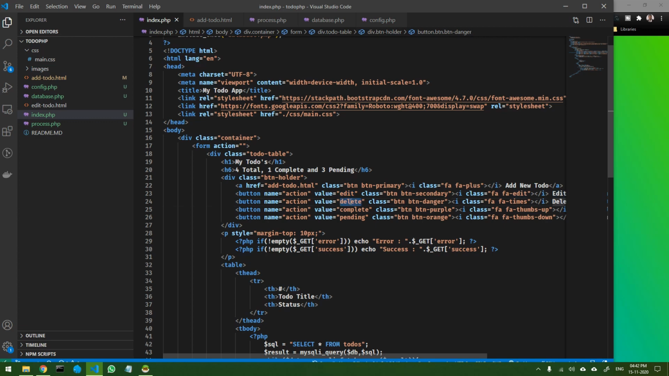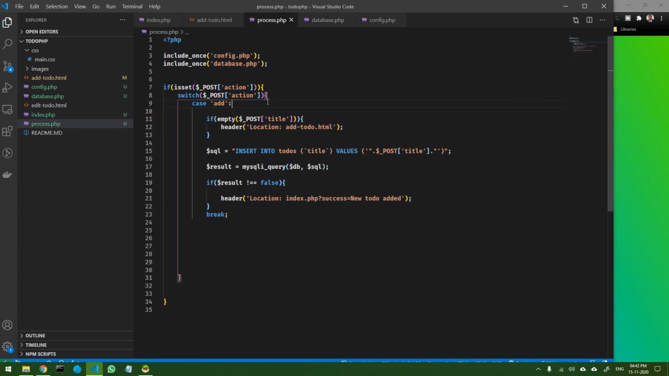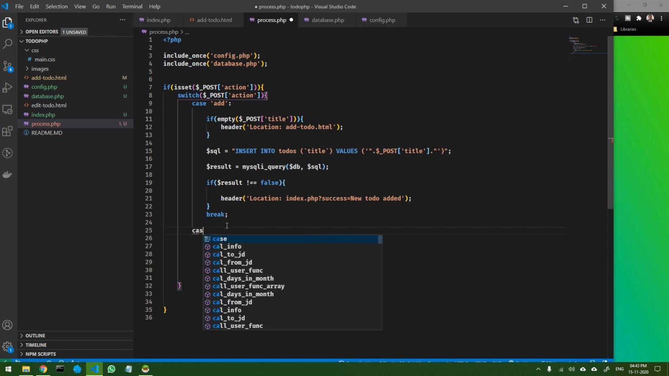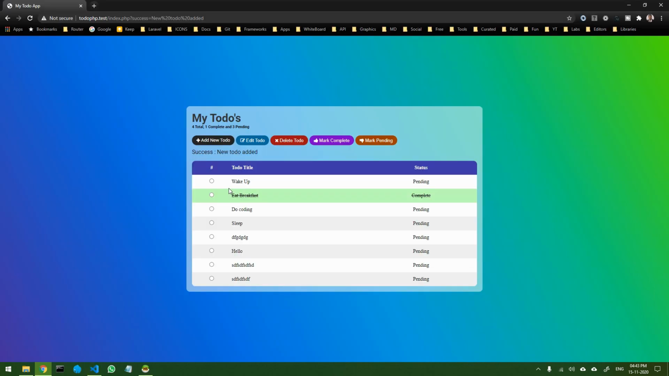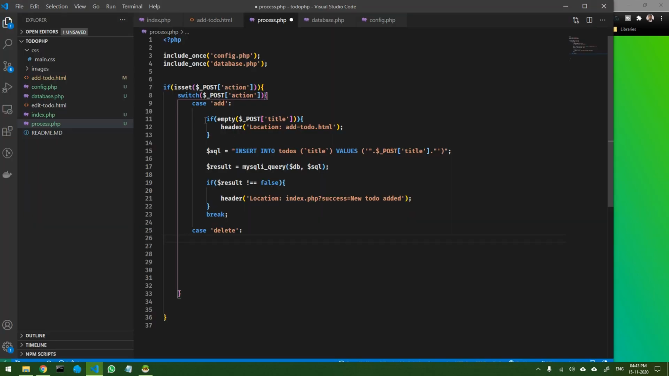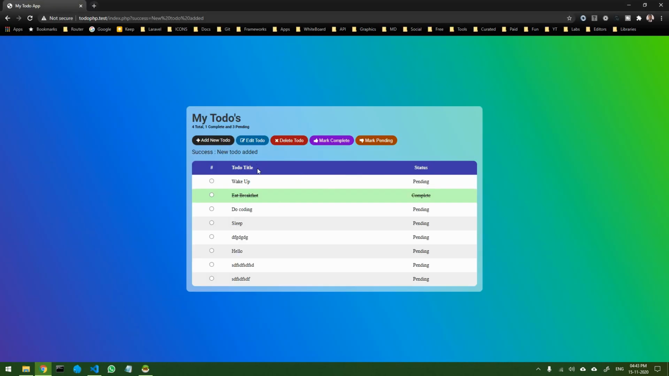Okay, so let's handle delete. Let's come over here and add another case, which is going to be case of delete. Okay, so let's handle that. Now how to handle that? Again, all we need is, okay, so let us see what do we need.